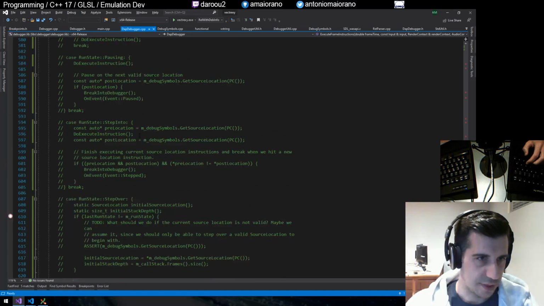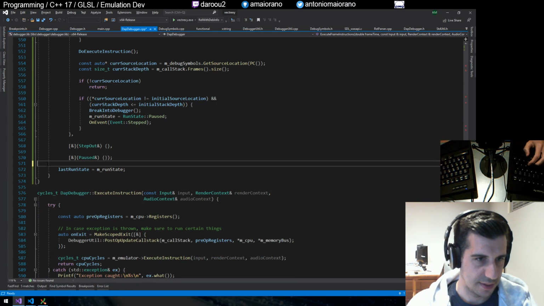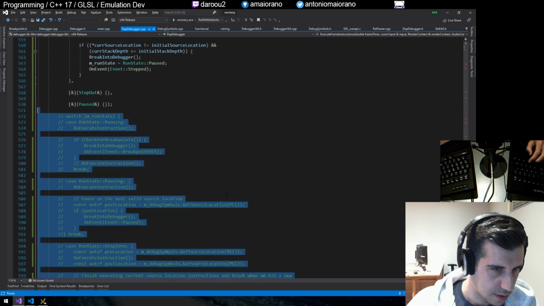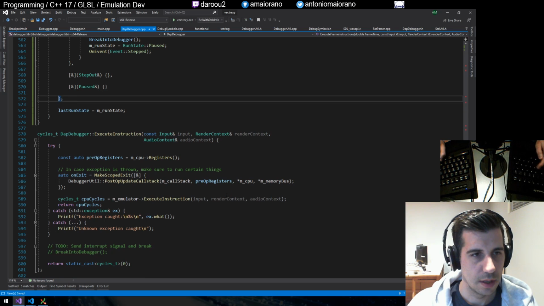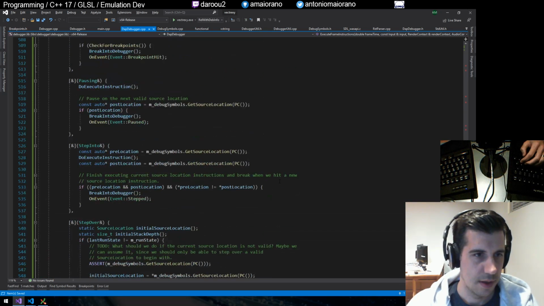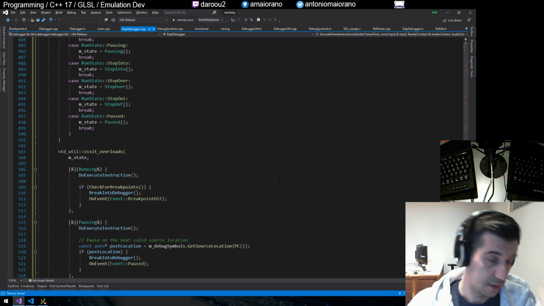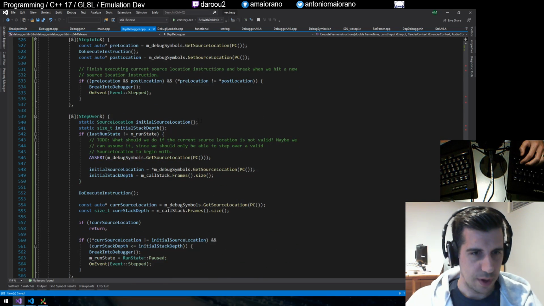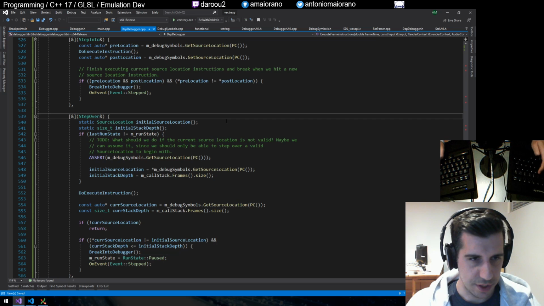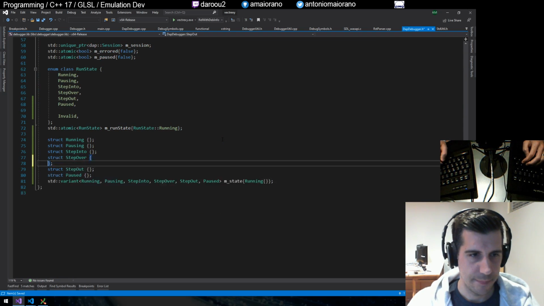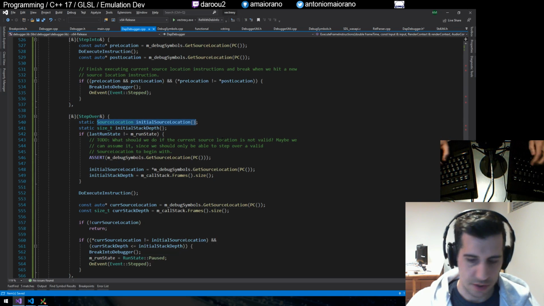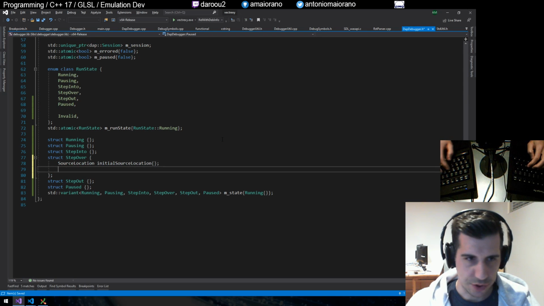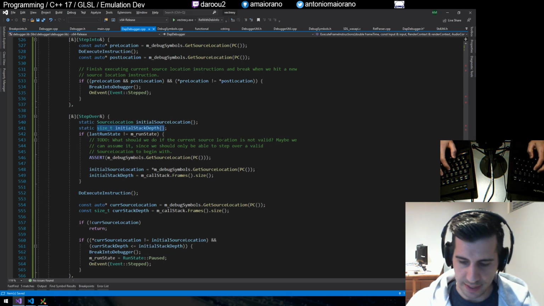All right, so let's do the thing with the state. Okay, so what I was going to do is get rid of these statics here. And the way we're going to do that is we're going to add these as fields of the StepOver state. So this is our state here. I can pretty much copy these here. So we want initial source location. We want initial stack depth.